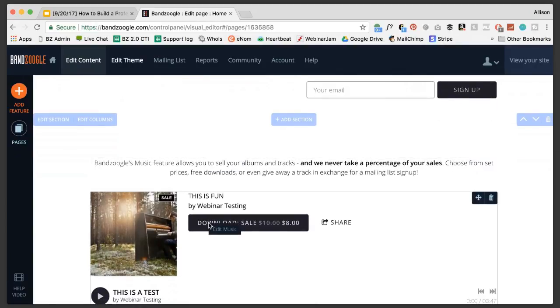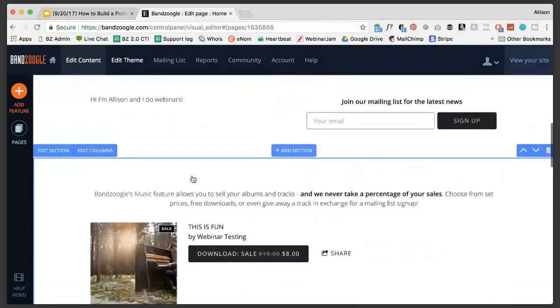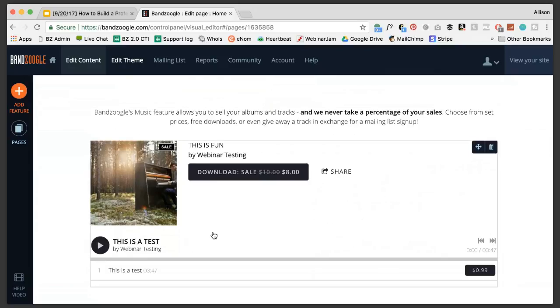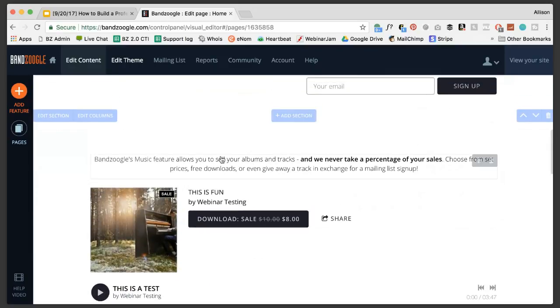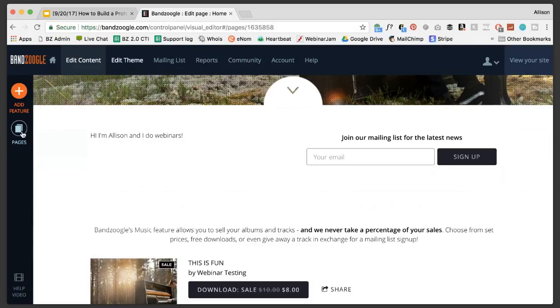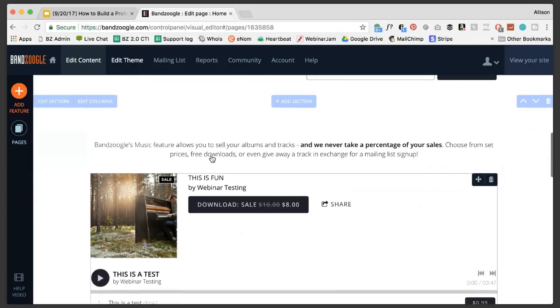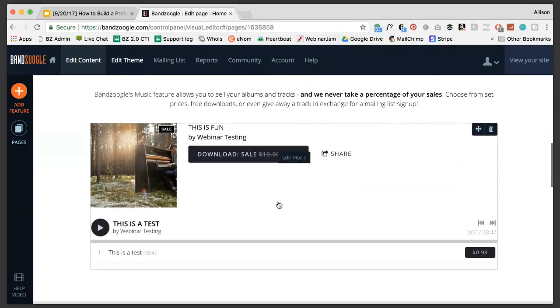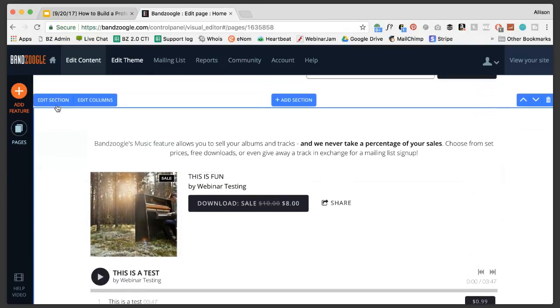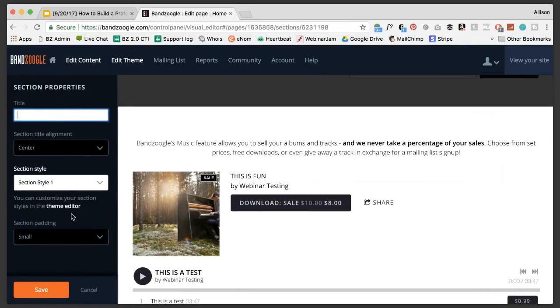Okay, so sections allows you to have two different section styles on the page. So in order for us to do this, I want to have this album be a different color than everything else. So what I'm going to do is I'm going to go over to the Edit Theme tab. Actually, let's see. I want this to be section style 2.